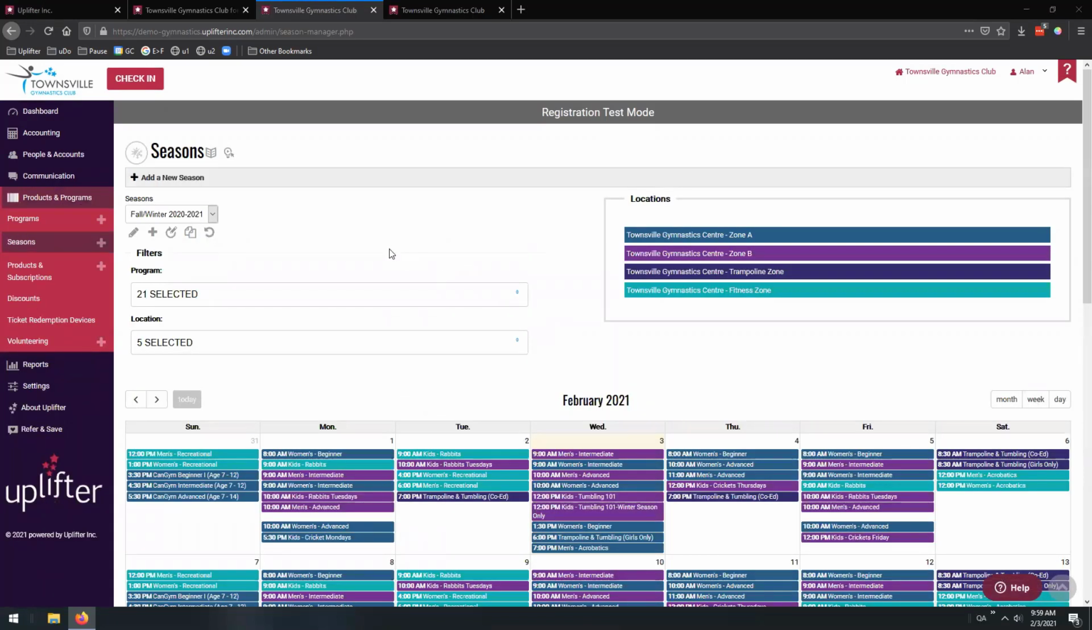Now, on a seasons page, you can create a brand new season from the toolbar, or you can work with an existing season from this dropdown and selecting the edit icon. A season is essentially an encapsulation of a series of programs. You probably already have seasons within your organization, some basic start and end dates of when people register and when people are done their programs. And those can be obviously translated very cleanly into Uplifter.